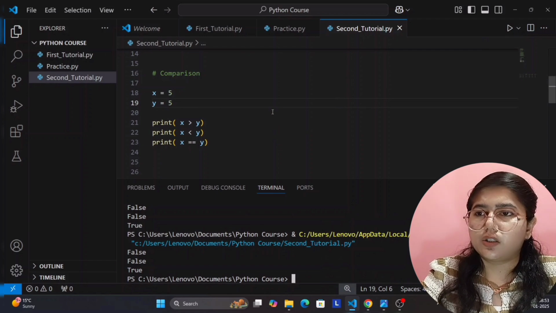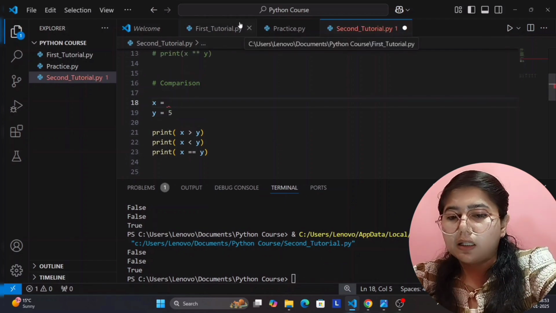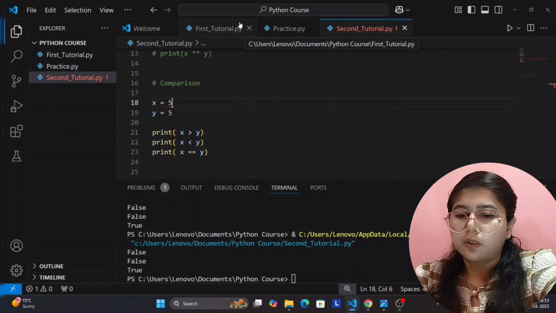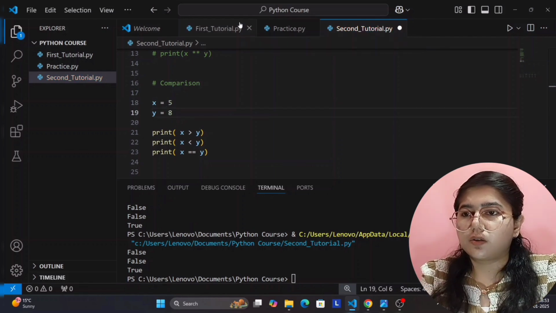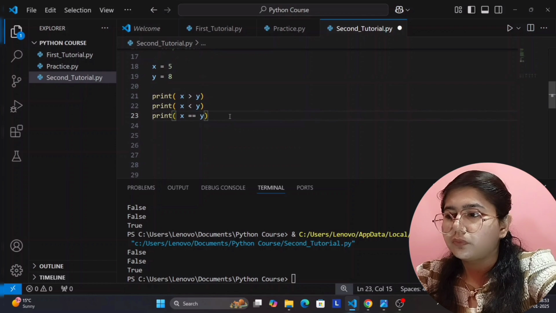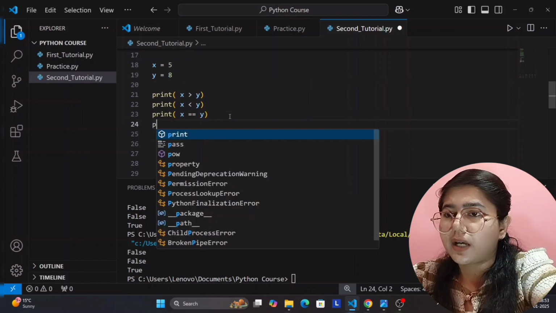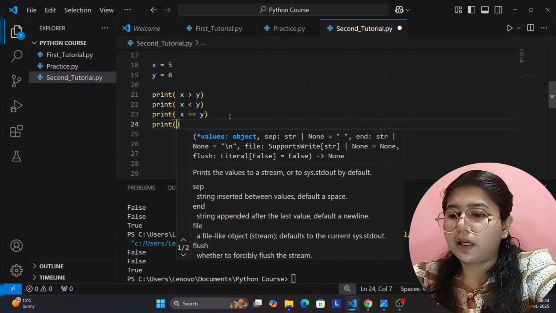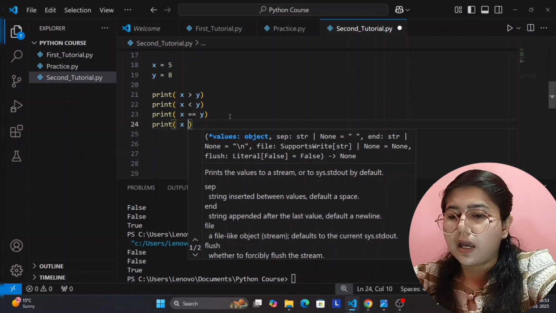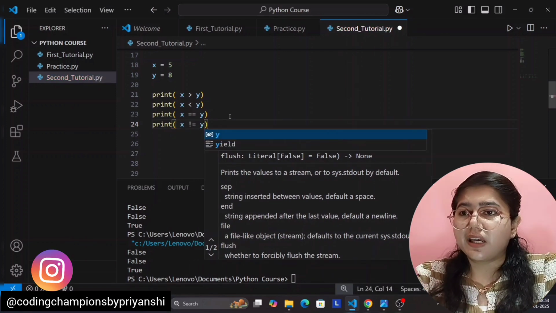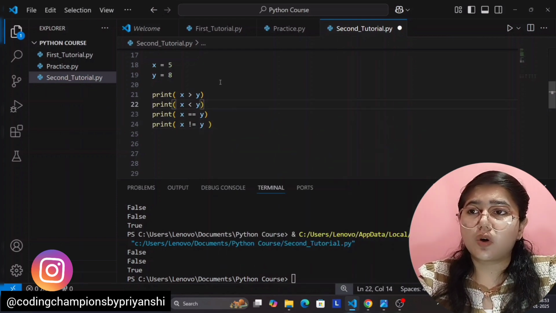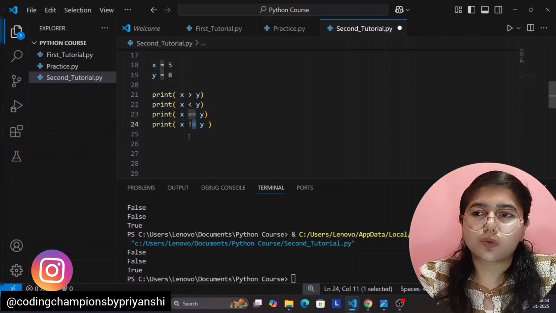Okay, so now I'll just change this digit to 8. Now the next operator is not equal to. For that, print x not equal to y. Is x not equal to y? Yes, it's not equal to. Is 5 equal to 8? No, it's not. So when you use this exclamation mark, it means not, and this equals sign means equals to. So, not equal to.